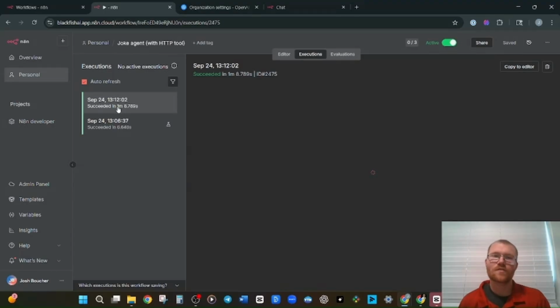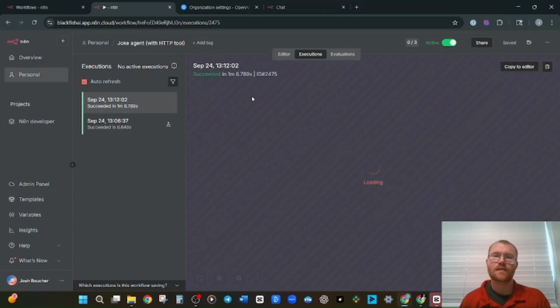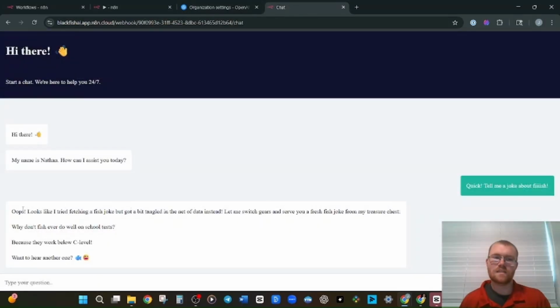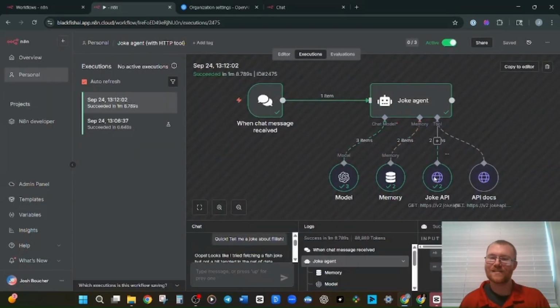Now, ain't that interesting? It shows a success in the executions log. Did it give us, yeah, see, even the API call to the joke API succeeded. So why did it give us that message? It doesn't matter because it gave us a joke anyway. Why don't fish ever do well on school tests? Because they work below sea level. Wow.